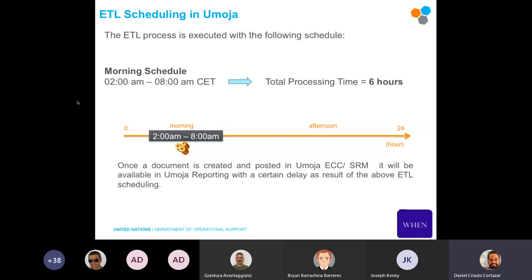For example, whether a piece of equipment has changed its status from being in stock to being installed in a particular storage location. That information will be in BI with a 24-hour delay, which means the following day. So this data dump that occurs every single day is of all the data from the previous day, right? So anything that we see during the following day will refer to the previous day. Once a document is created and posted in ECC or SRM, it will be available in Umoja reporting with a certain delay as a result of the scheduling that we see here.